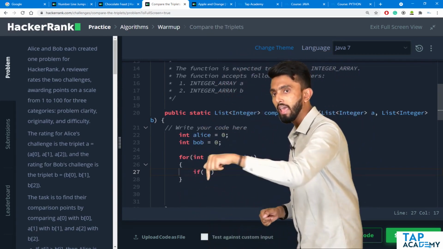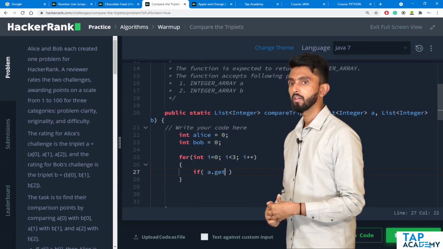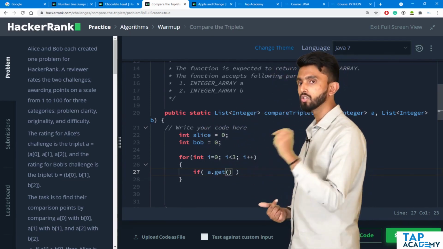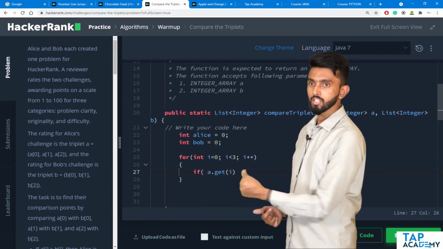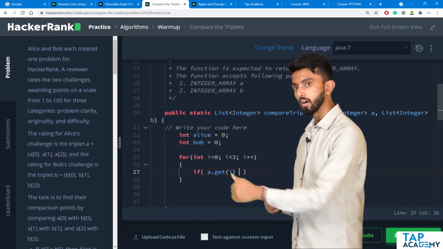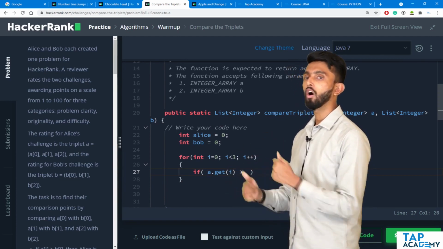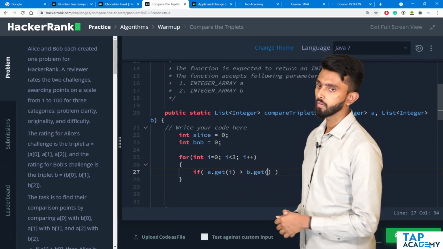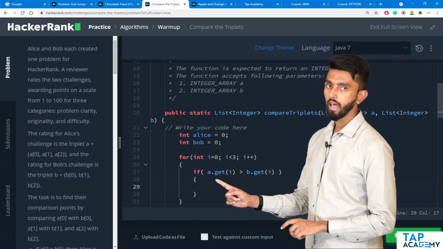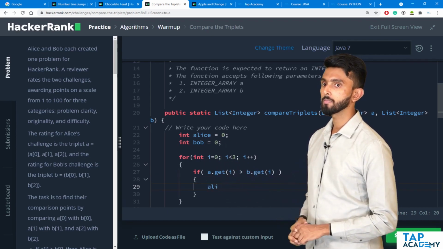So I will tell A dot get. Get what? Whatever is in the ith position. So if I is 0, then 0th position. And I will check if this is greater than B dot get of I. If this is the case, who should get a point? Alice. So I'll tell Alice plus plus.